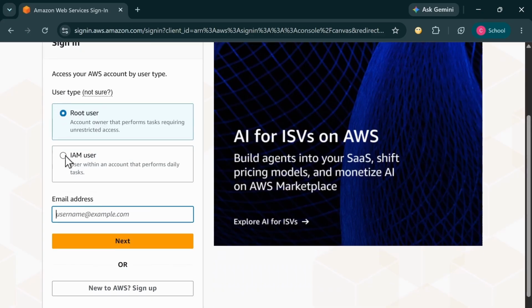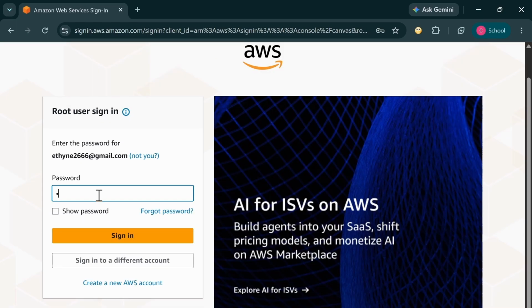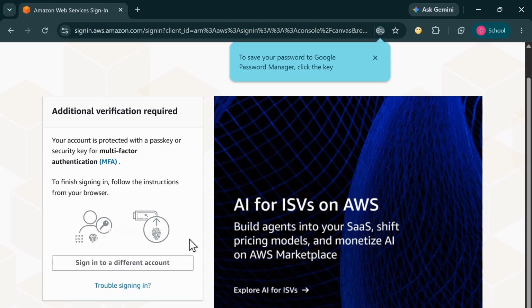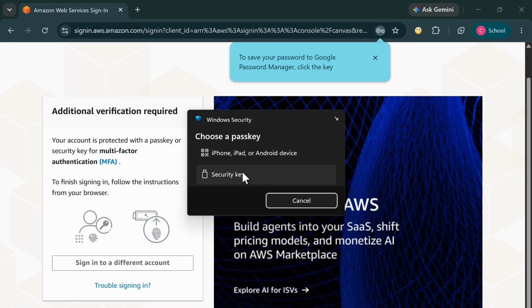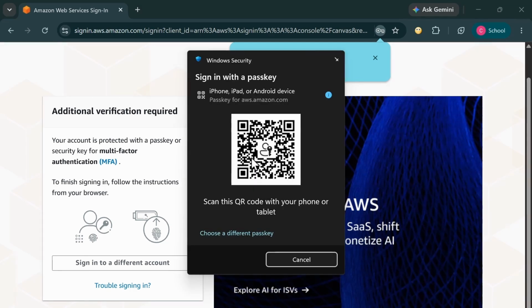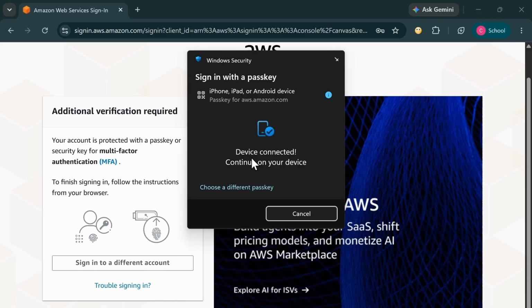You can see it is asking for my email. I will enter my email and click next, and it will ask for the password. You can simply enter your password and click sign in. Basically, from your mobile you need to scan this. Microsoft Authenticator or that kind of authenticator you need to open on your mobile. From this app you need to scan this QR code so that you can get access. Once your scanning is done, it will automatically say the device has been successfully connected to your Microsoft Authenticator.